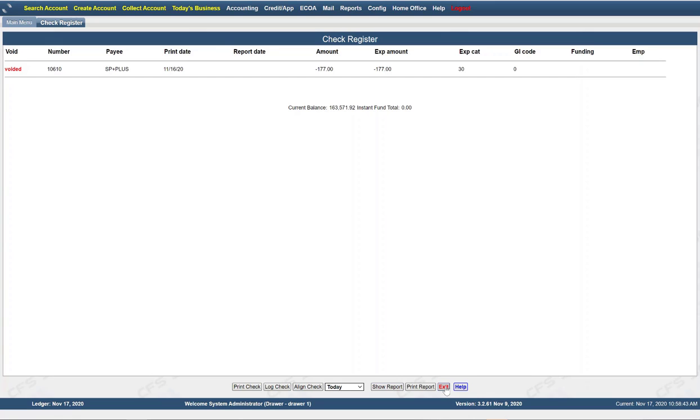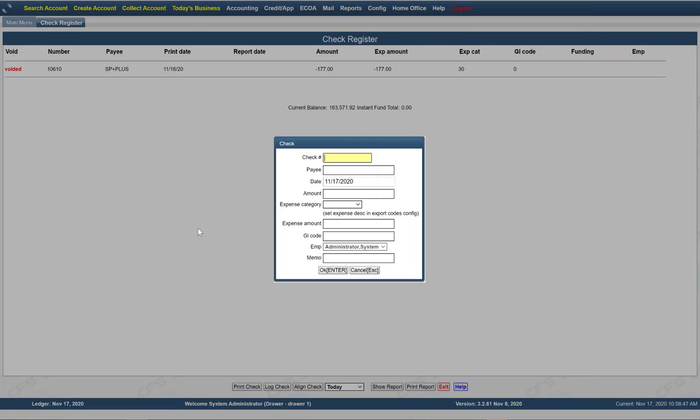Let's look at some other options for checks. If you want to print a check, it'll ask you for the check number, say 1, 2, 3, 4, and then gas bill, for instance. And then we have expenses.